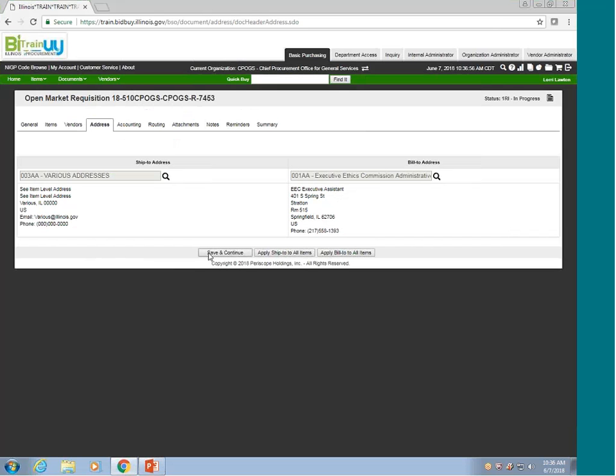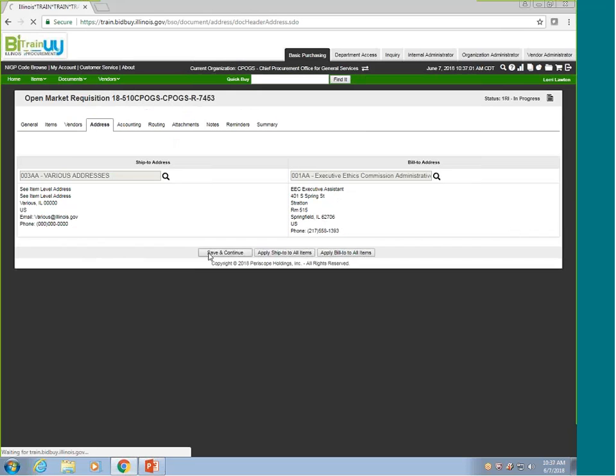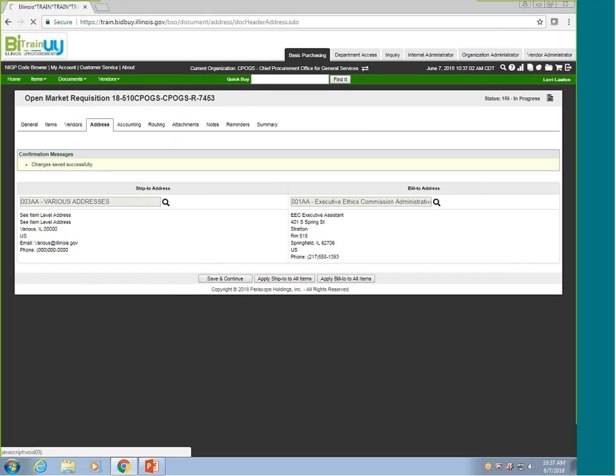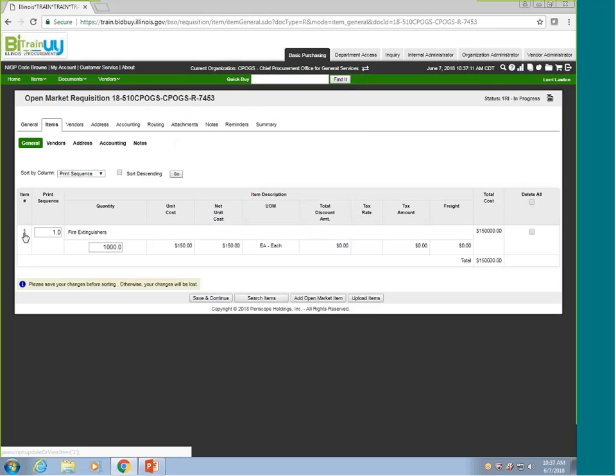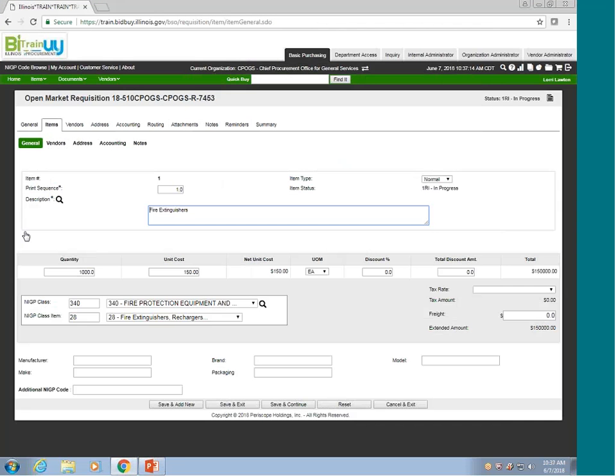As with anything that I do in the system, I'm going to go ahead and click Save and Continue. And I can then go out and look at my line items. So here is the line item that I have set up.